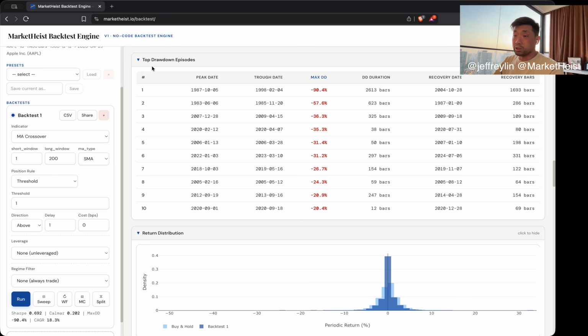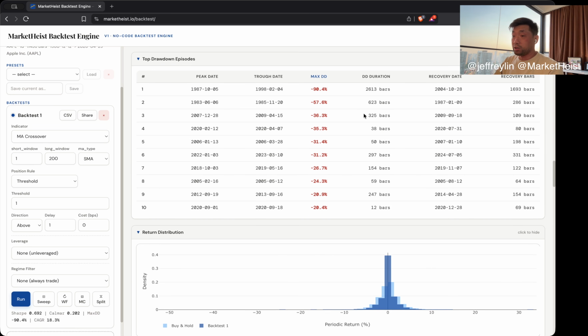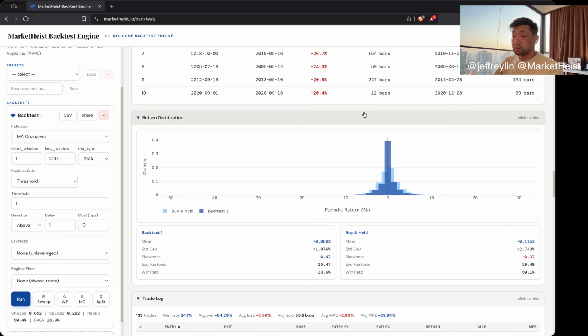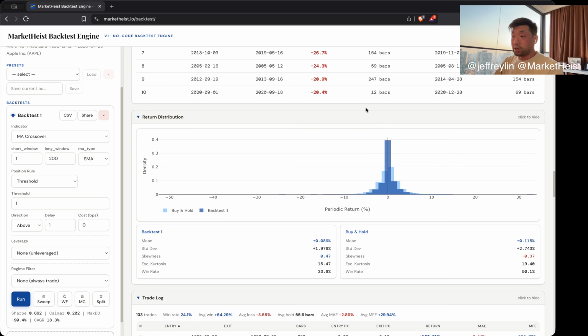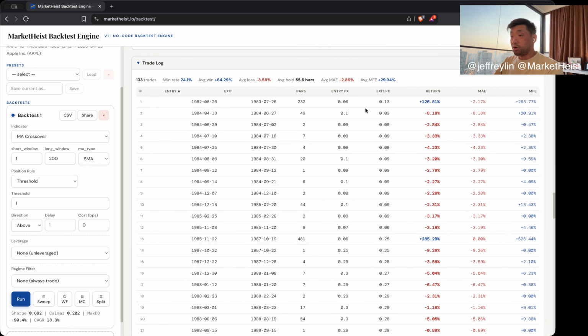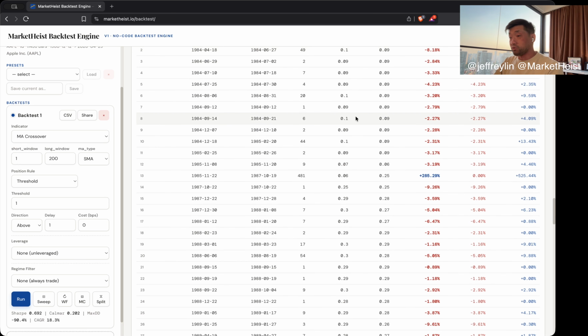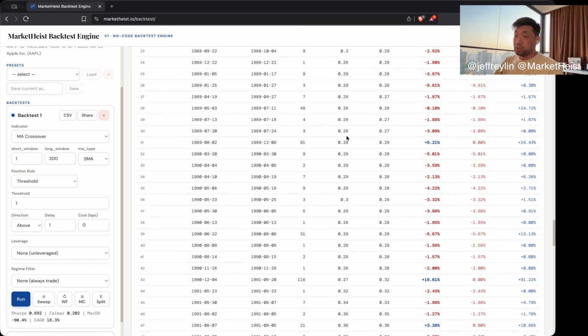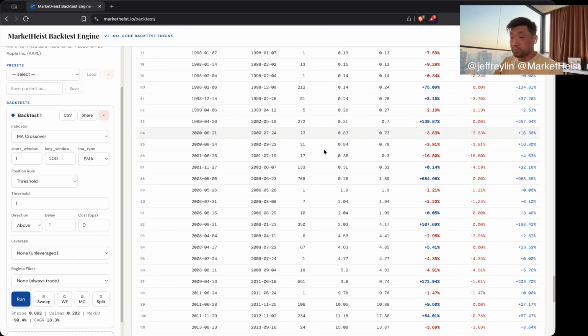Top drawdown episodes. These show you when the strategy got hit the hardest. Again, any strategy will have its good times and bad times, so it's better to know that ahead of time. And at the very bottom, we have the actual trade logs of every trade that happened if you were trying to do this 200-day moving average crossover strategy.